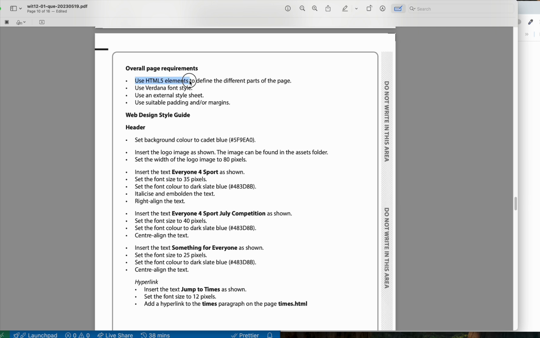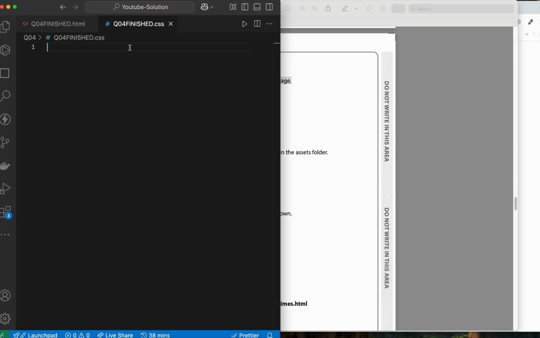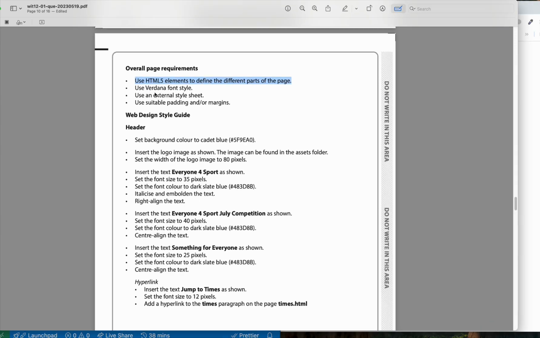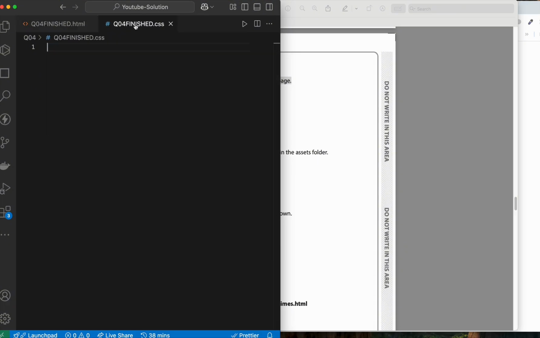Use HTML element 5 to define the different parts of the page. I already use this HTML5, right? Because when I use the doctype here, it means this one is HTML5. Now the next requirement is to use the Verdana font style. External style sheet is done. Then suitable padding and margin. So we will set some of the default features in the CSS.